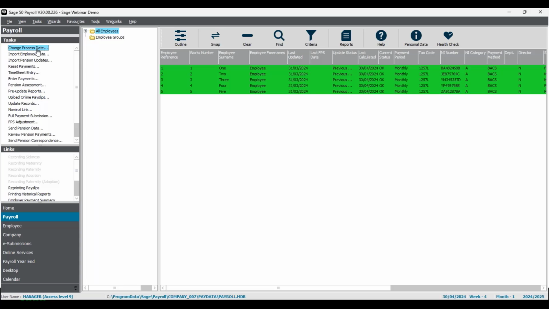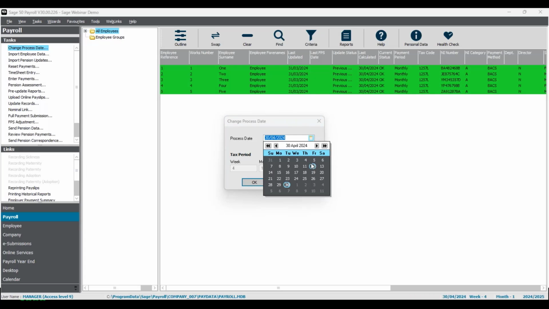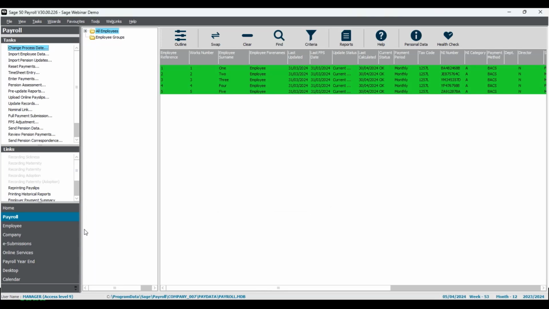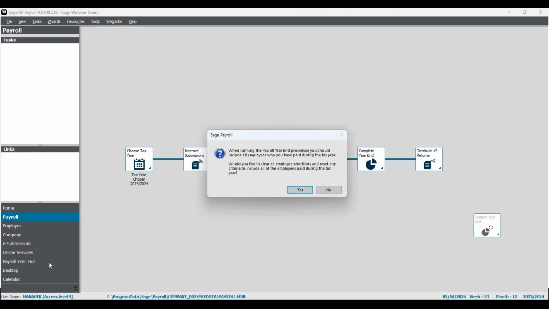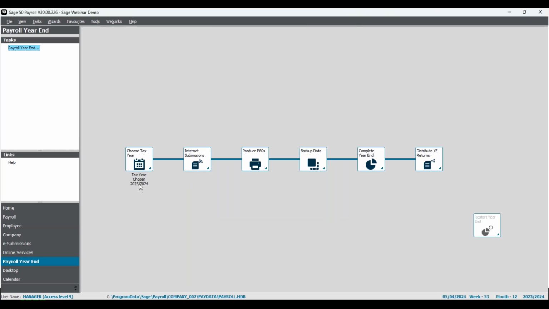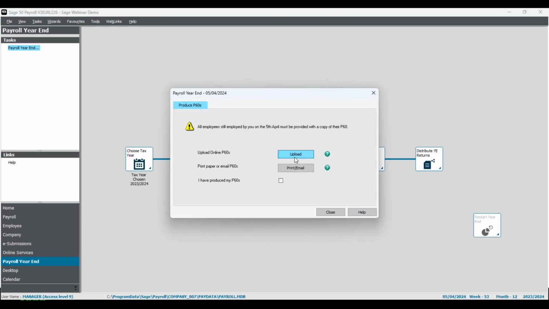So first of all, I'm just going to change my process date to the 5th of April, 2024. And I'm then just going to go down to the payroll year-end section in the bottom left. You will get a message as well just asking if you'd want all employees who've been paid in the tax year to be included. So I'll click yes. And just double check that the tax year chosen on the first step as well is set to the 2023-24 tax year. Once you've checked that, skip ahead to Produce P60s, and you'll see that option there to upload the online P60s.